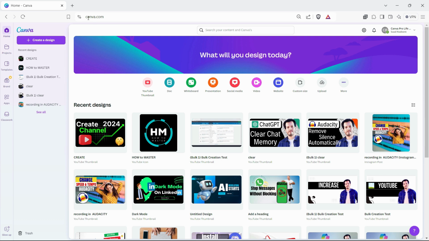All you have to do is go to canva.com and log in with any Gmail account or Facebook account, and you will see this home screen right here. I'm assuming that you have already signed in to your Canva account.